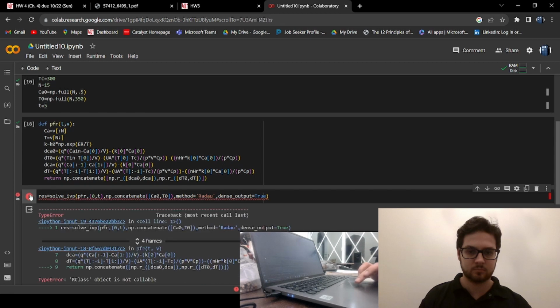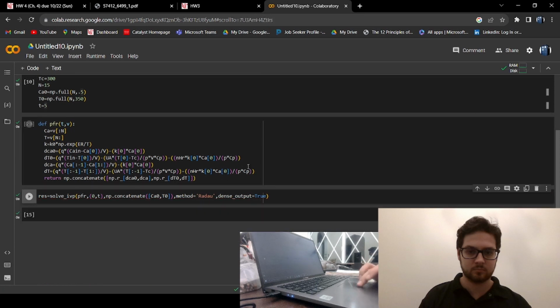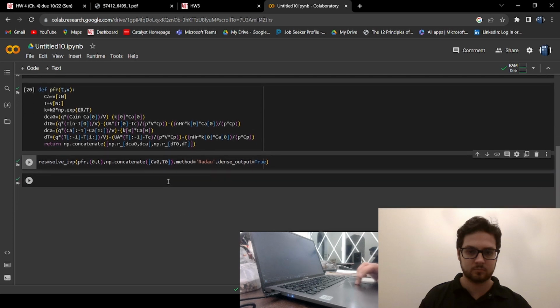Still doesn't want to be right. Oh, now concatenate's wrong. Yay! Let's see, maybe these parentheses are screwing with it. Just the Google didn't use these. Oh, now it works. Alright, and now we have to plot these up.